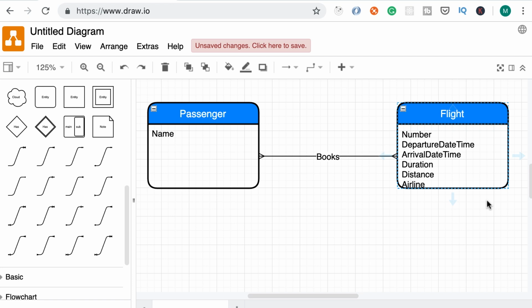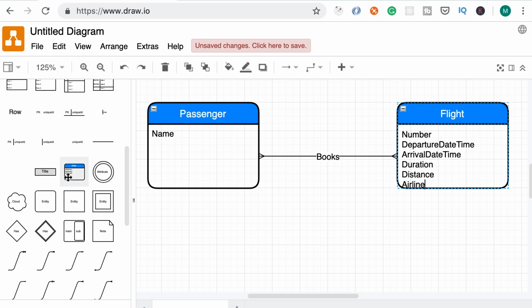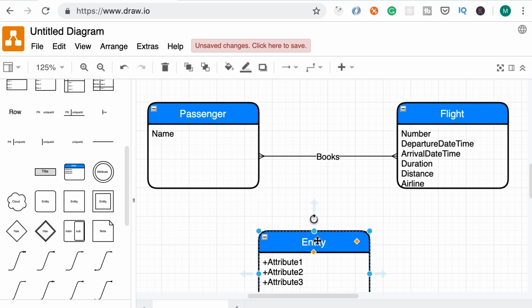We need to know the departing and arriving airports. Now, each airport has a bunch of attributes. One of them is IATA code, and that is the three-letter code that you see in this example. For example, LAX is short for Los Angeles International Airport. So airport is really a separate entity because it has its own attributes. So I'm going to add another entity here. Let's call that airport. Now, this airport has a IATA code.